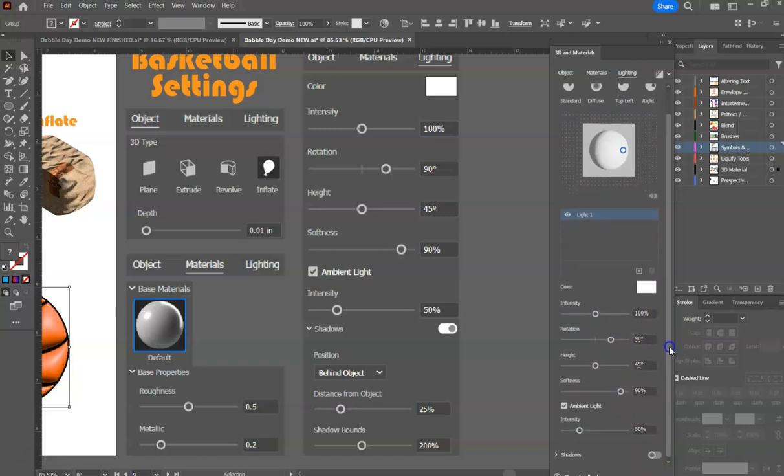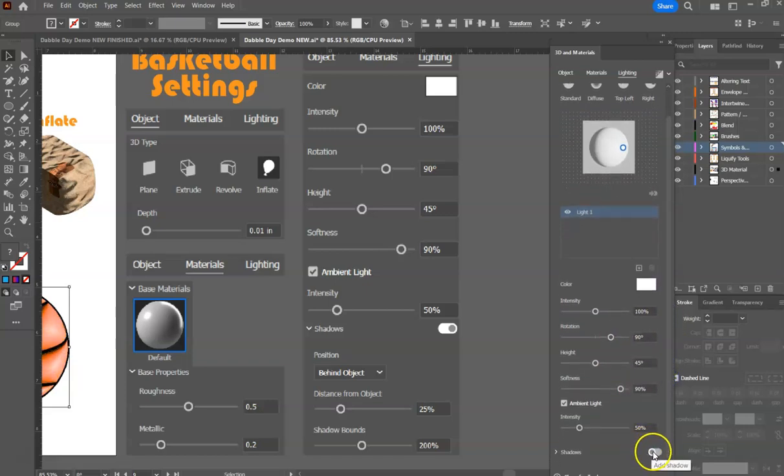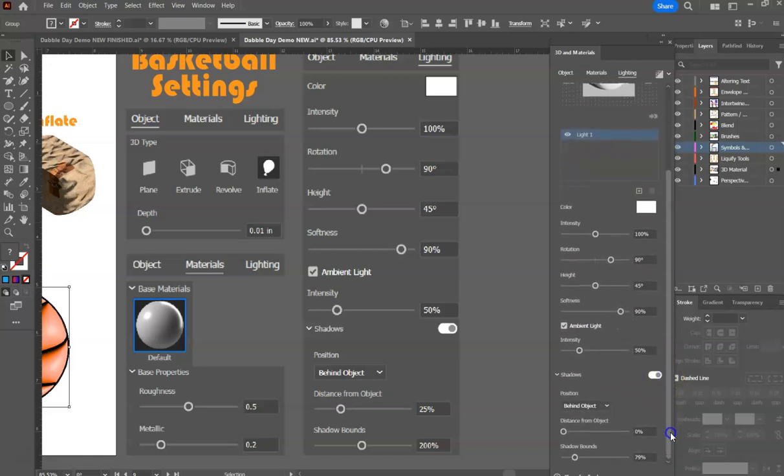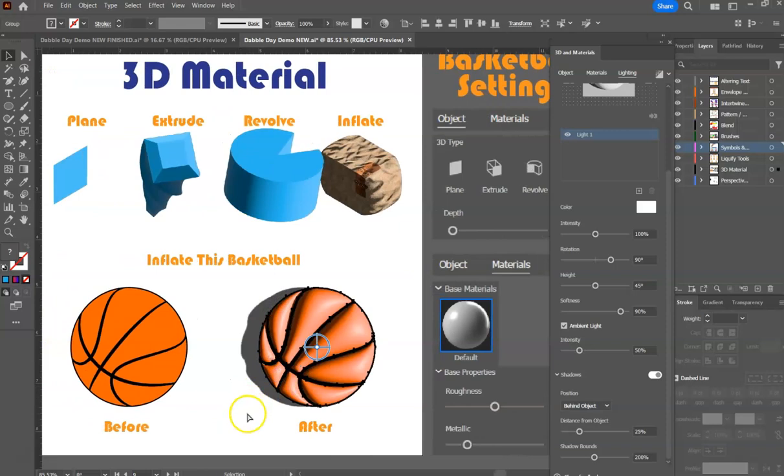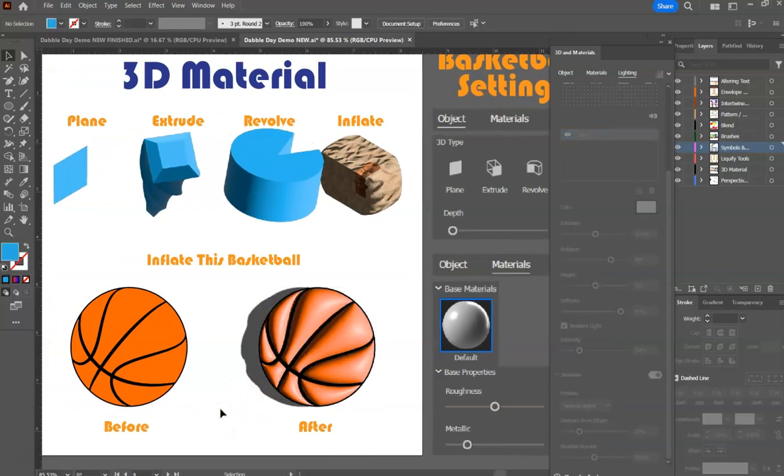If we scroll down a little bit more, there's an option here for shadows, so we'll add shadows. We can scroll down even more. We want this to be behind, so behind object, not below object. The distance is going to be 20%, and the shadow bounds is going to be 200%. Now, if you scroll back over to see what you did, we click off, and it renders.